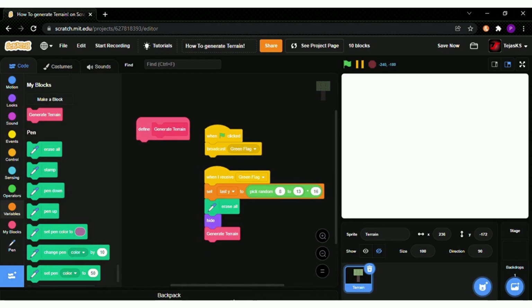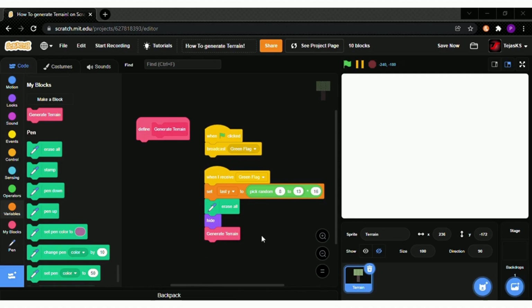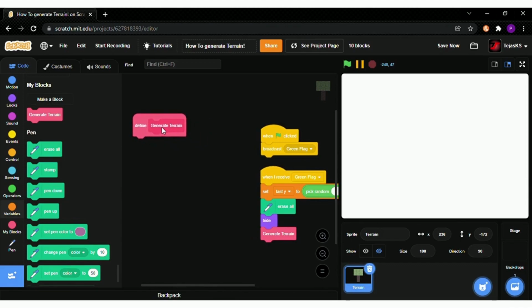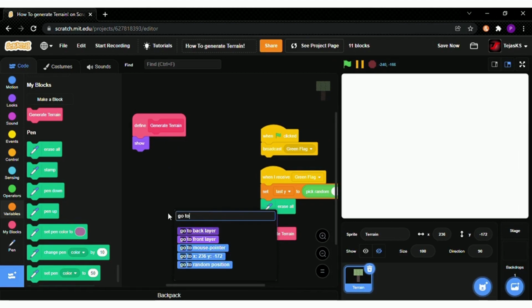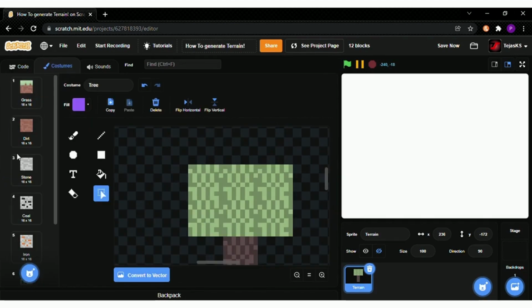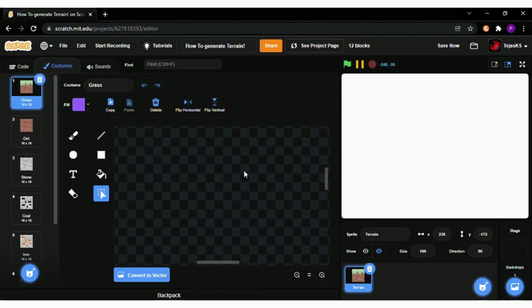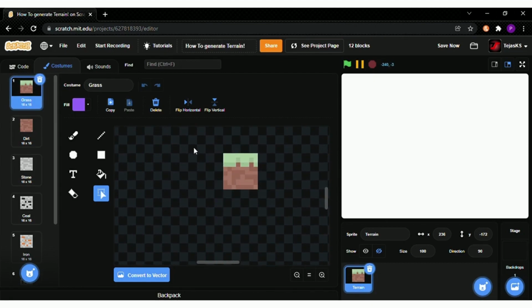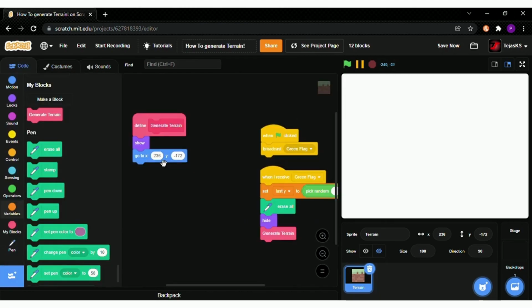Now let's come to our generate terrain. In this, put show. After show, put go to x and y. Remember, if you want the perfect result, your costume block size should be nearly 16, then it will fit perfectly. So x is minus 236 and y is minus 172.